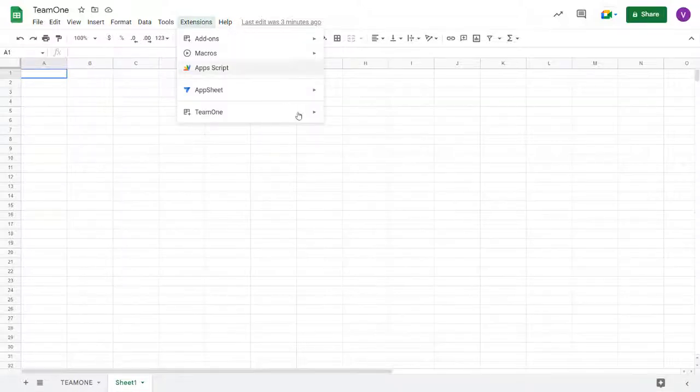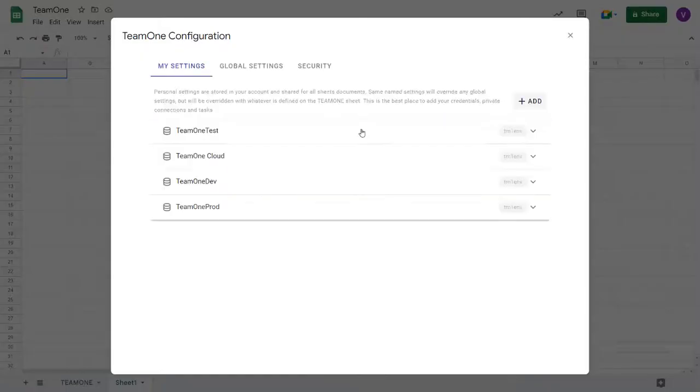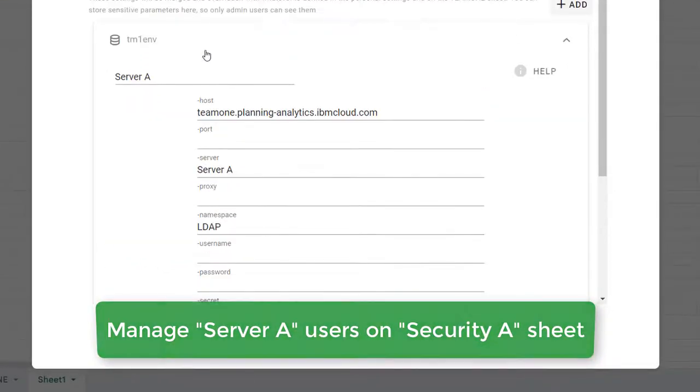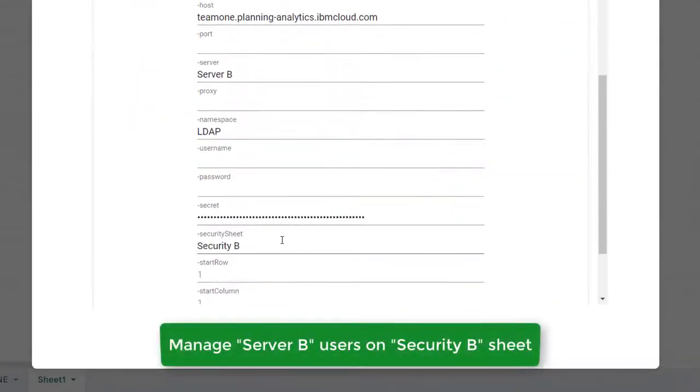In TM1 you can configure multiple IBM Planning Analytics connections. And for each one you can specify a security sheet, to synchronize users and groups directly from Google Sheets.